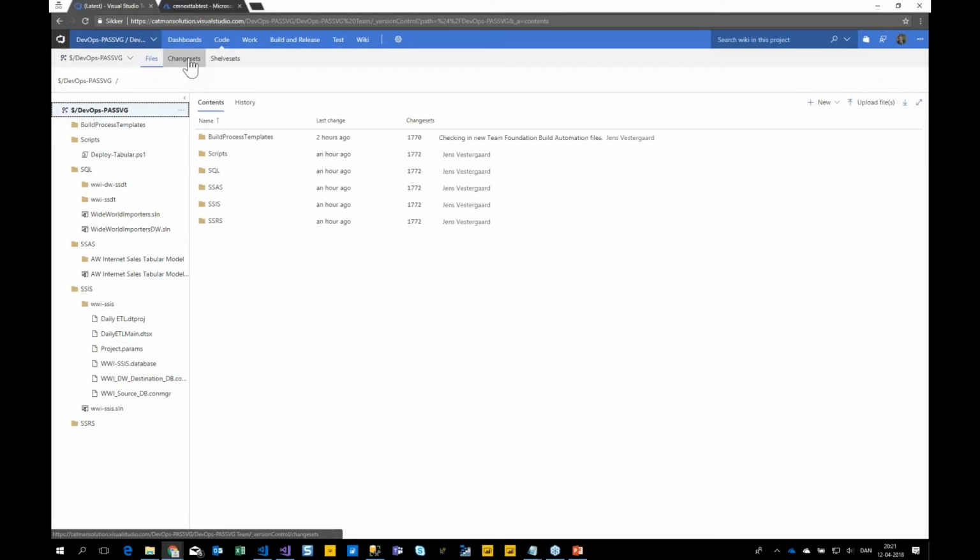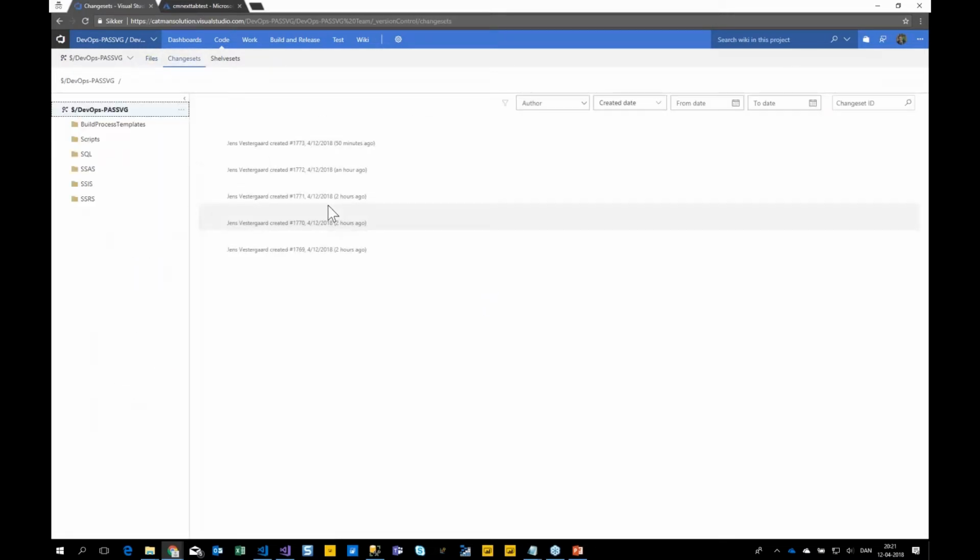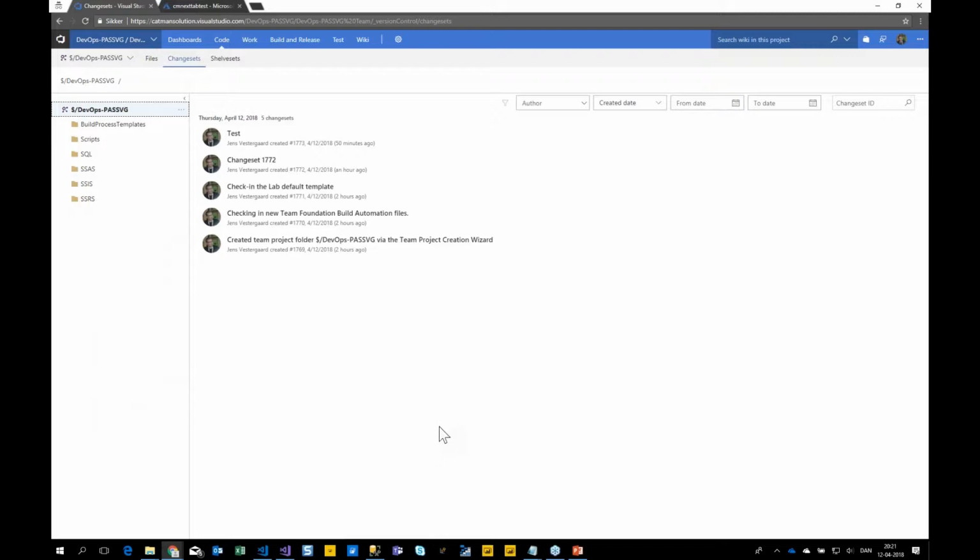Once changes have been made to the code, you can actually look into what changes have been made. I made some changes about an hour ago, maybe 2 hours ago, and I can sort by author. This is our complete team. I can filter by created date, and so on. So I can actually track what changes have been made recently within the project.